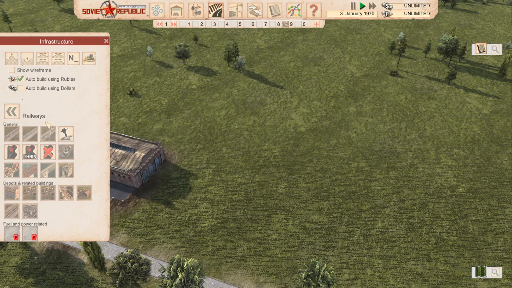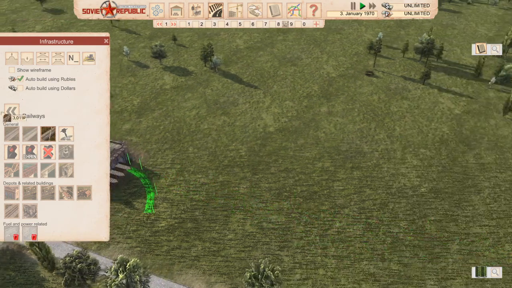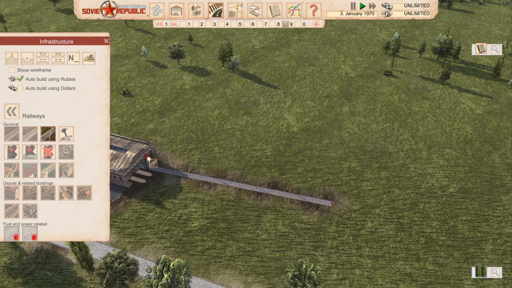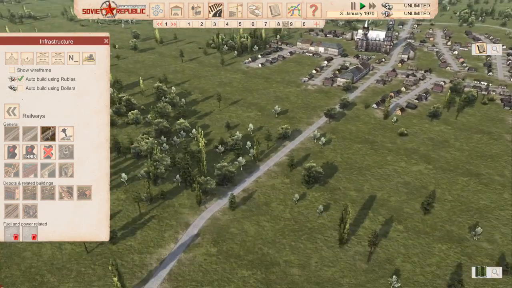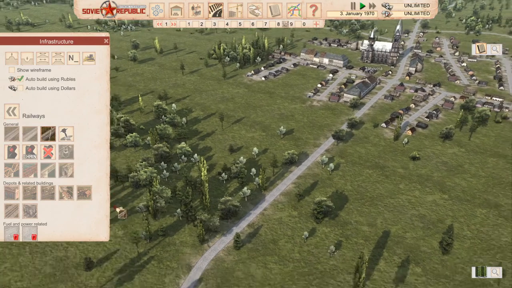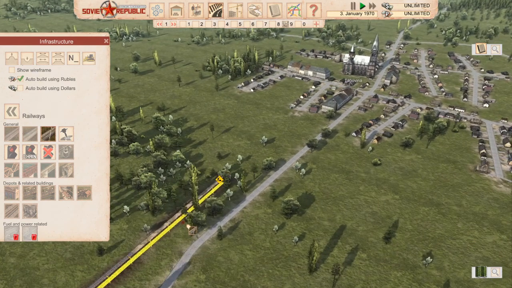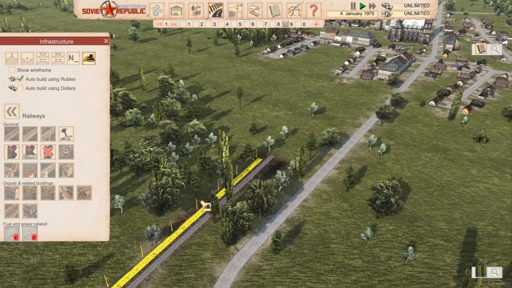So the next thing we are going to do is simply click this and build railway. To build a railway, you just attach it to this little railway pointer here. This is going to be our inbound line, and this will be our outbound line, like so. I'm going to have our turning circle be here. For now, this line here is just going to connect with our depot, like so. And I'm just going to destroy these trees so it looks a bit more professional, perfect.